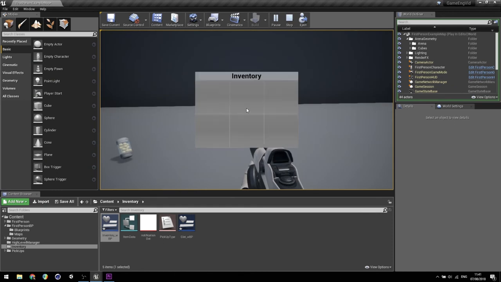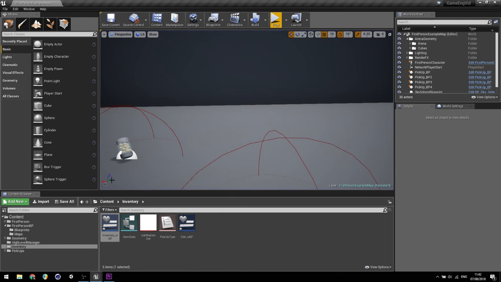Toss item, confirm. There we go. That's exactly what we want to do. So now we haven't got any items in there. So yeah, that's working pretty good.